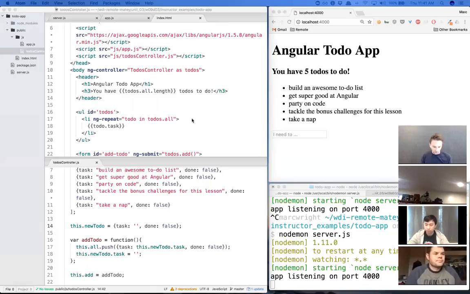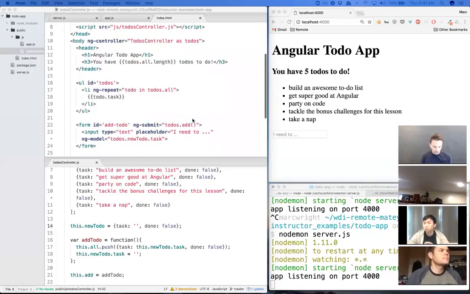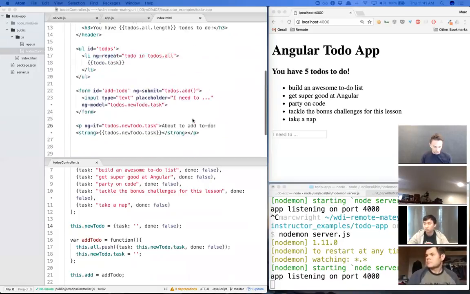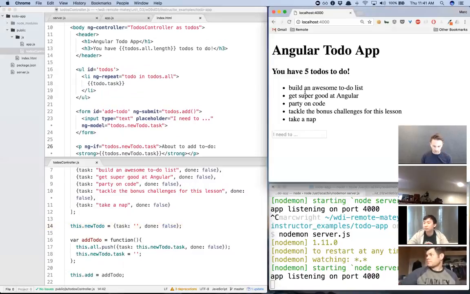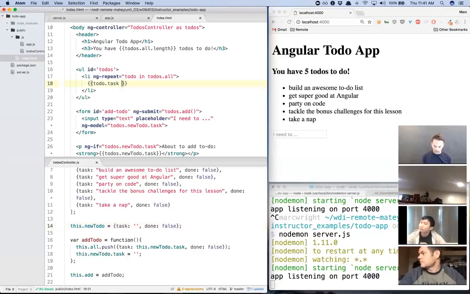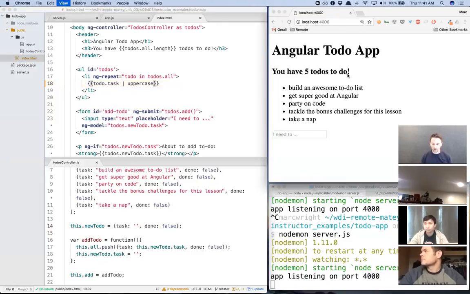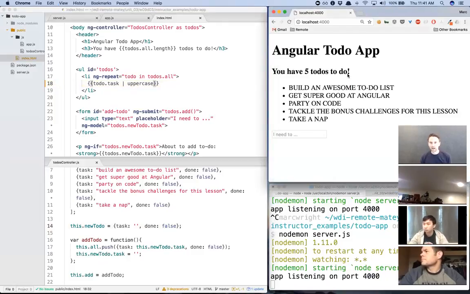Just to see how this would work, let's go down to where we're doing our LIs, maybe right here where I'm printing out each to-do.task. Let's say that I wanted each to-do to be uppercase. The really quick and dirty way to do that, all these filters require a pipe. So I would put a pipe there and then use the uppercase filter. And if I go over here and refresh, uppercase has been applied to all of my to-dos.